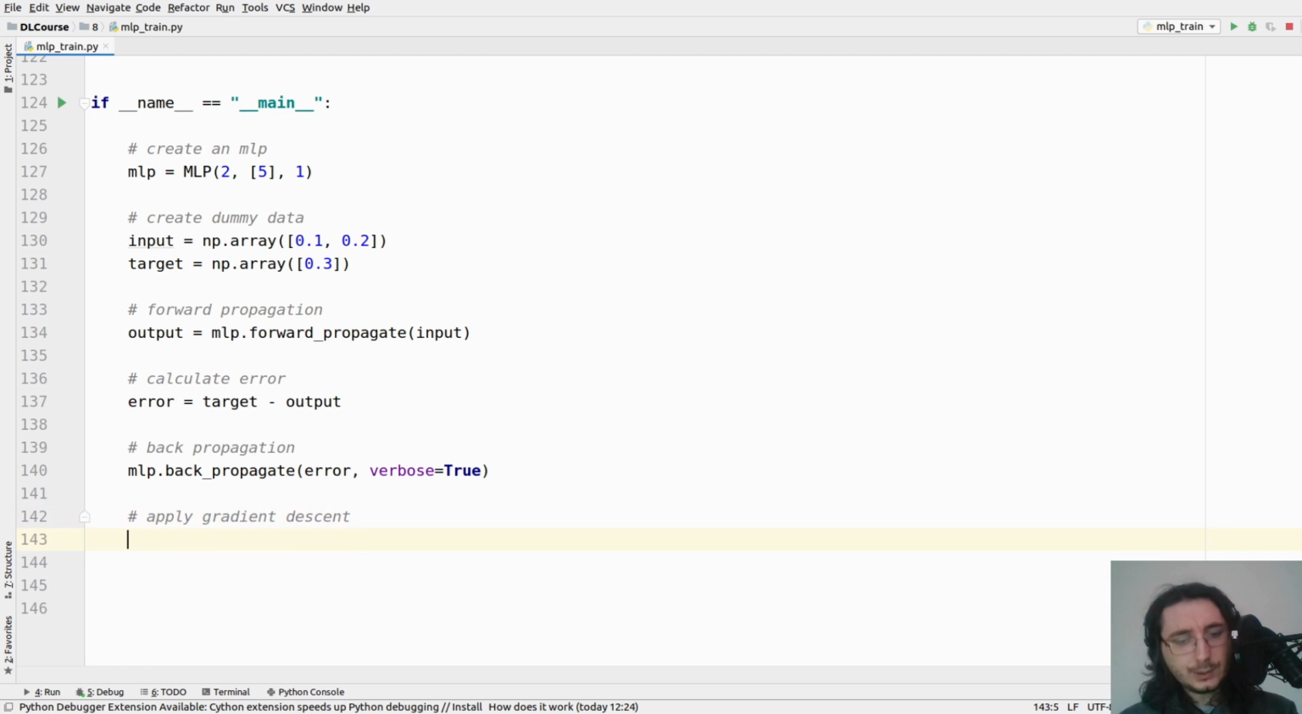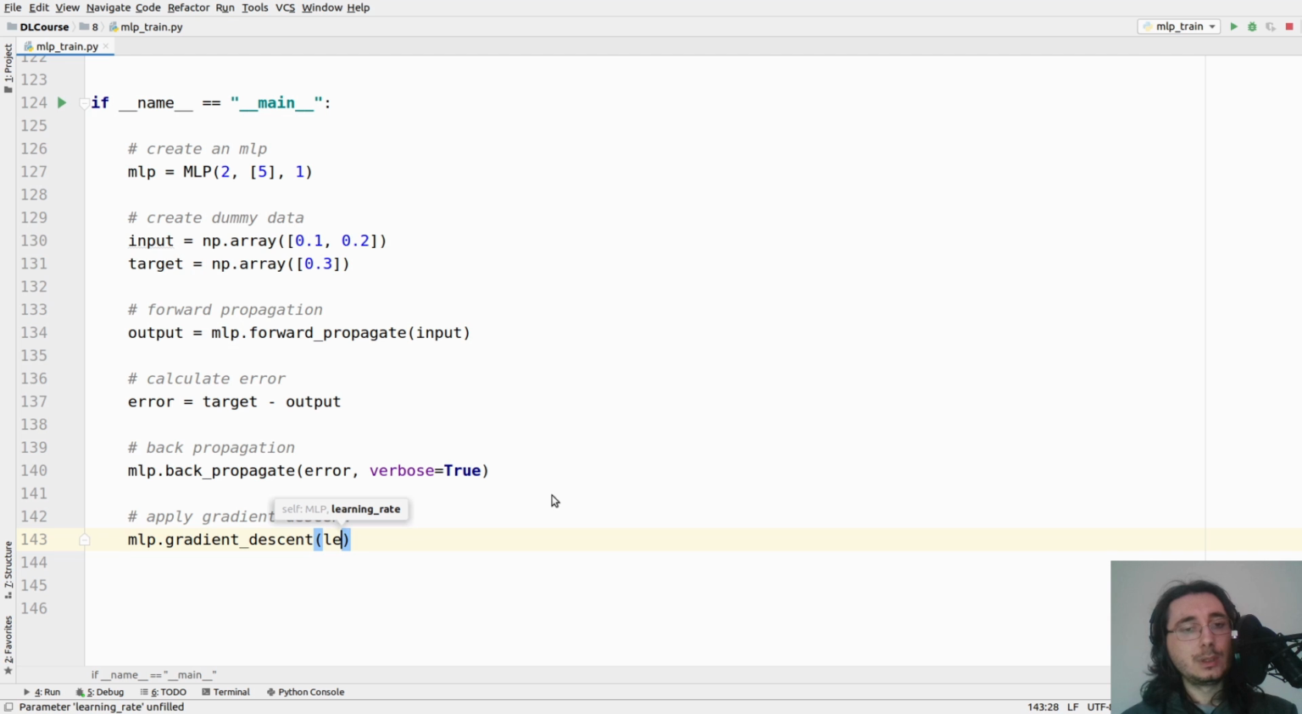Good. So how do we do that? Well, now that we have our gradient descent method, this is going to be super simple to do. So we pass in a learning rate, and let's say we want to pass in 0.1, for example, as our learning rate. Good. Okay, but let's see if gradient descent is working properly.